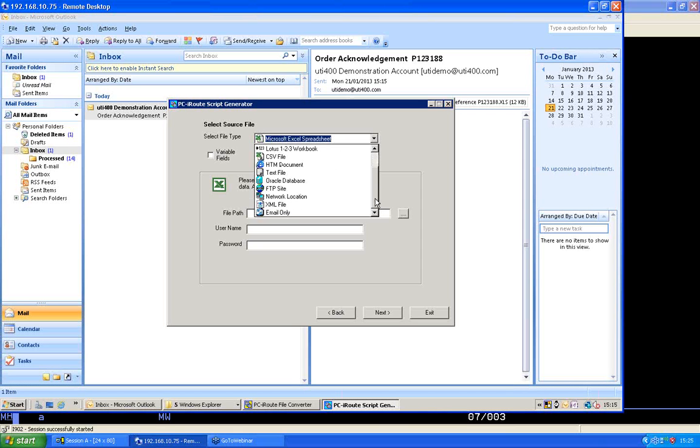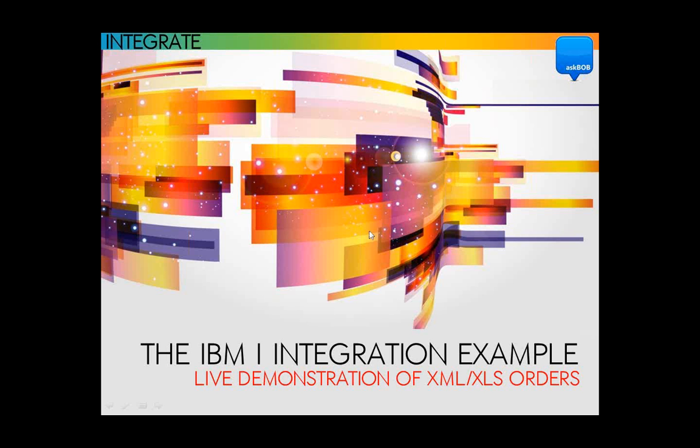Alternatively, you could take an SQL table and then make it into an XLS spreadsheet if you so wanted to. So thanks very much for your time today, and it's back to you, Andy. Thank you very much, Denise. Let me go back to my screen here.